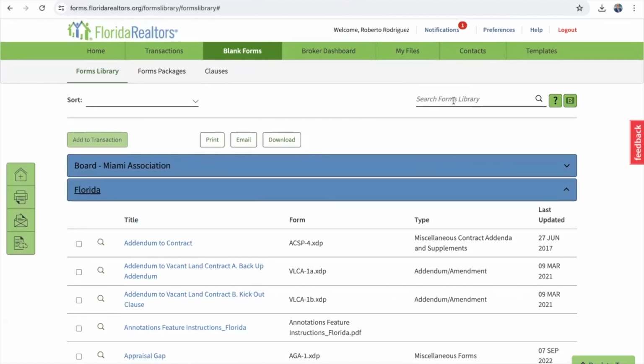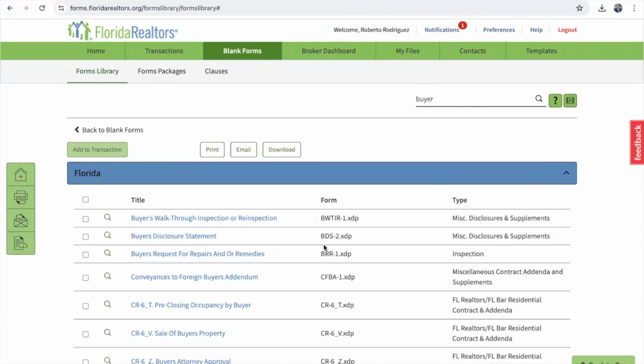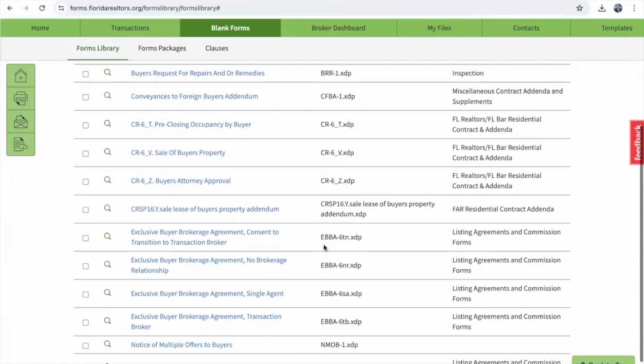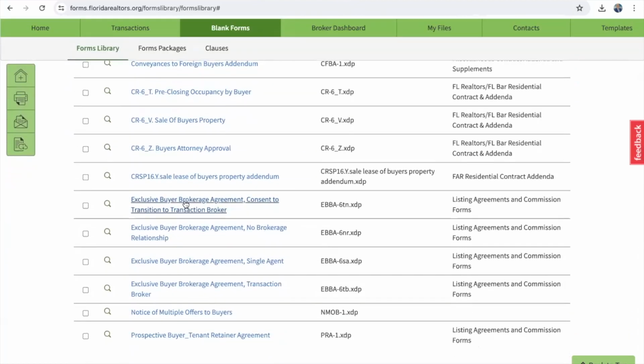On the upper right corner, there is a search, right? And you can always put in here, say you're looking for an exclusive buyer broker agreement. Let's just go ahead and type in the word buyer and click on search. And then we will see somewhere in here the exclusive buyer broker agreement transaction broker. All right, that one right there.